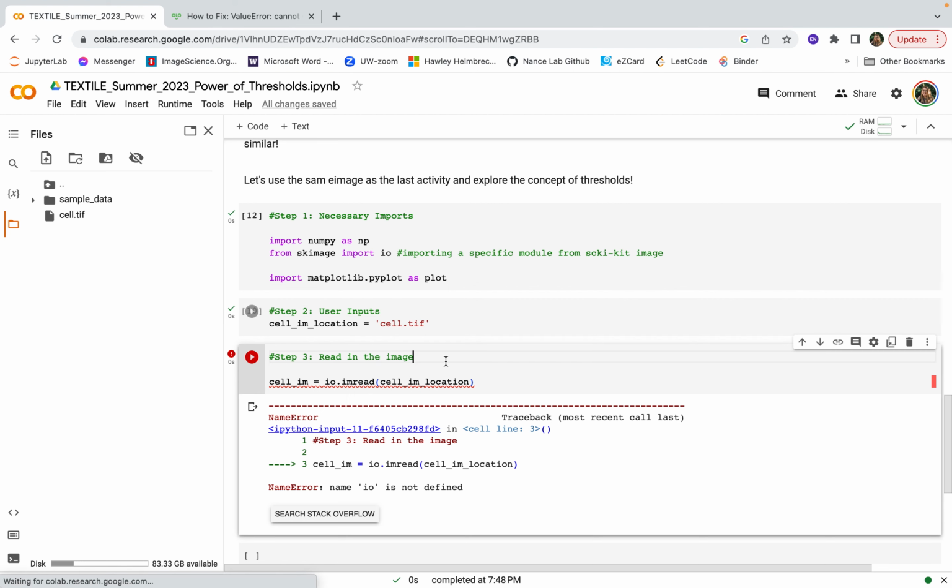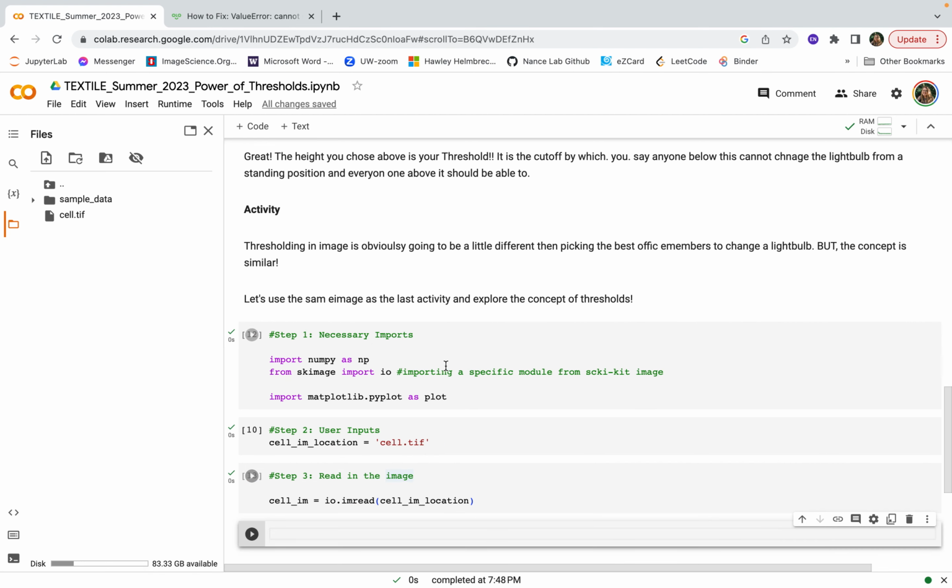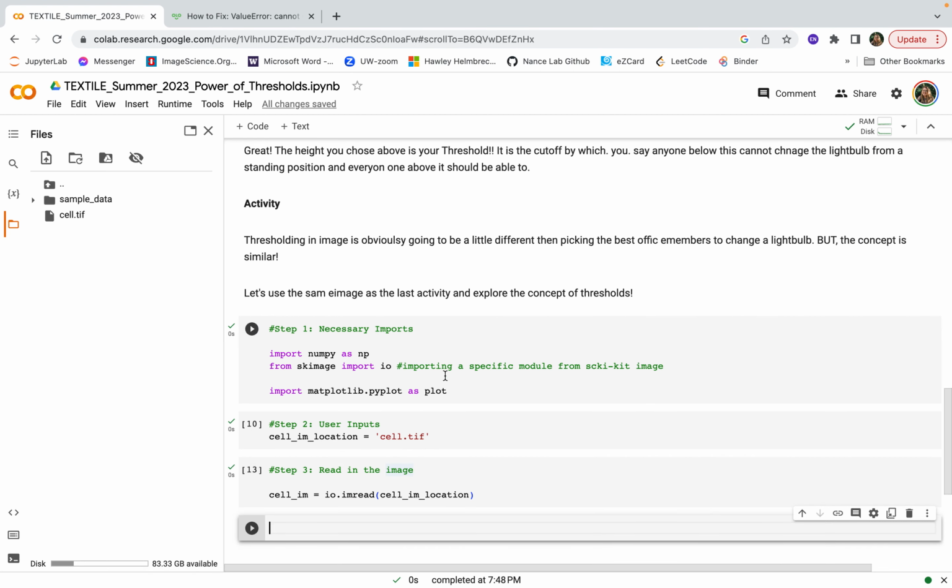If you run that, it makes this one easier. I should actually explain the code. So we've done this before where I'm defining this cell image with skimage. So I'm saying this import operations and read this cell im location.